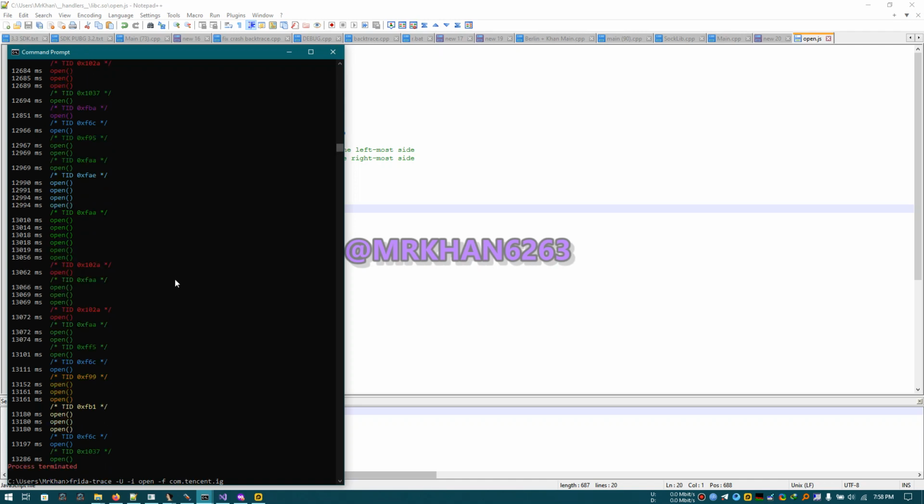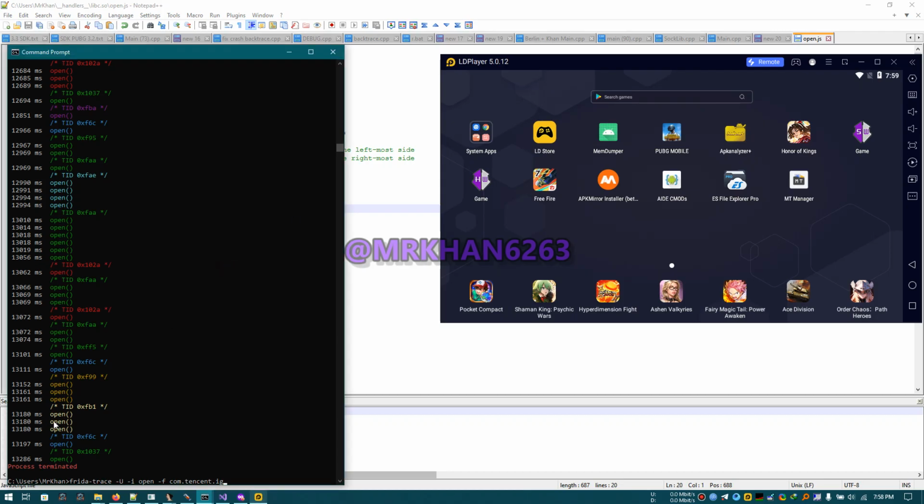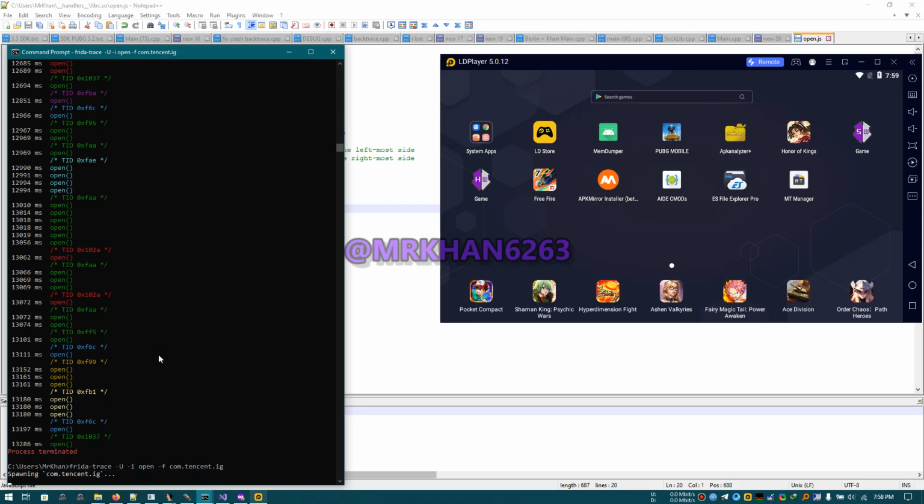If I press the up key here, the up key is also present in Termux, so you can press the up arrow on your keyboard and go to the previous command. If you do this again, PUBG will start again, and this time the open calls will not be simple, they will show in detail whatever is happening inside the game.